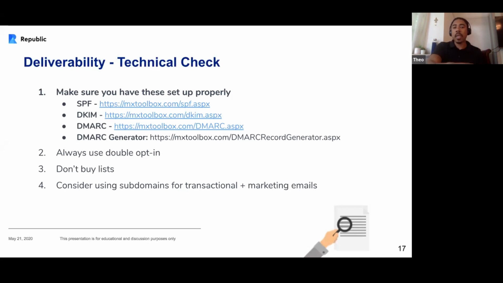So you can check using these tools to see if you actually have them set up. And I think there is some help with getting them set up using these tools, but specifically the DMARC generator, you can use that and then you can set up your DMARC and then you'll be in a much better position to get into people's inboxes, okay?